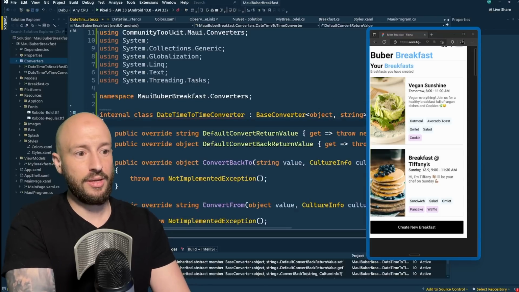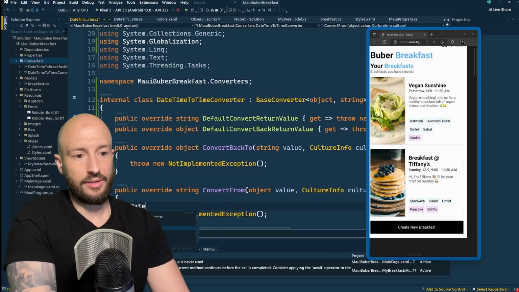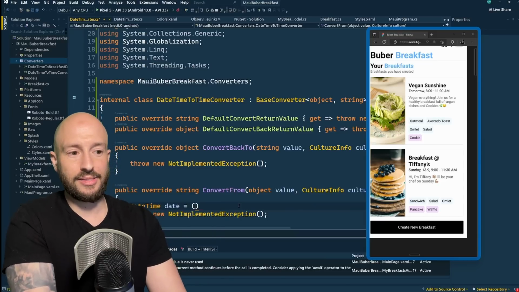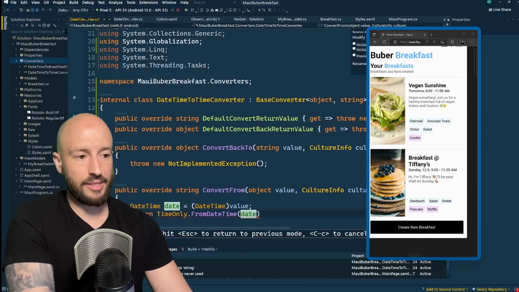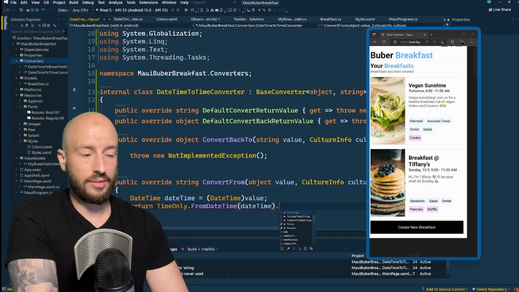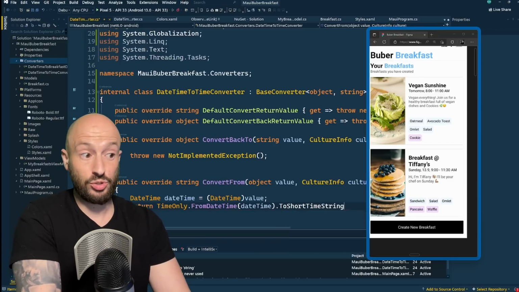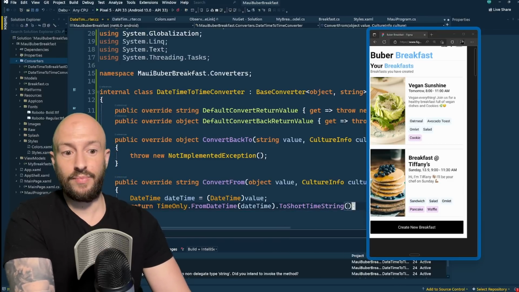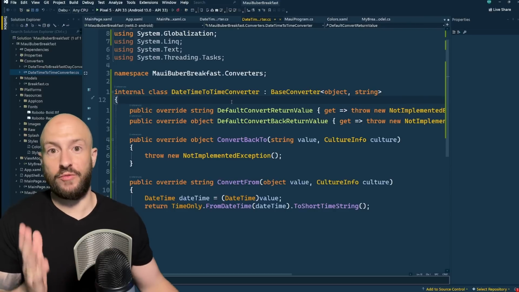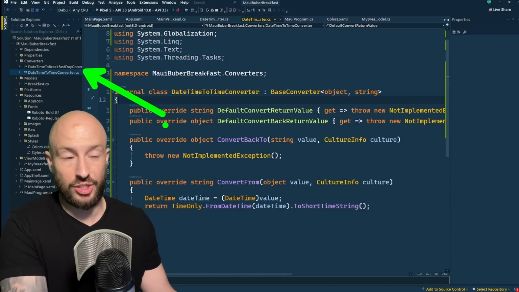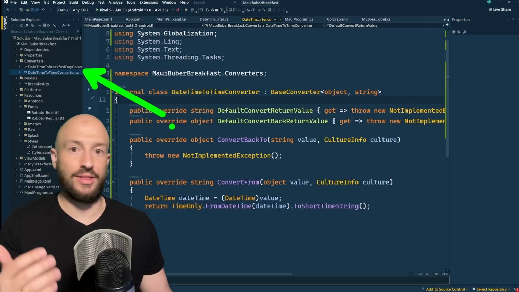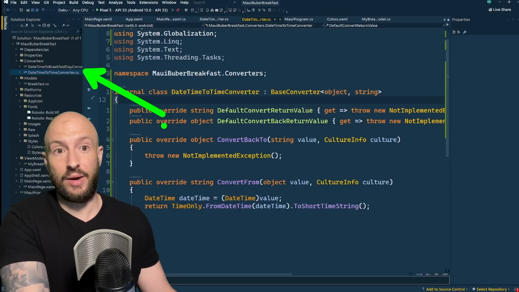Let's implement it. Let's cast the value to a DateTime, and then return TimeOnly.FromDateTime, pass it the date time, and take only the short time string, which will give us what we want. That should be it. Okay, so we have our two converters defined. What we want to do now is add them to the static resource dictionary, then invoke them on the correct parameters in the view and manipulate the UI to look like our mock.